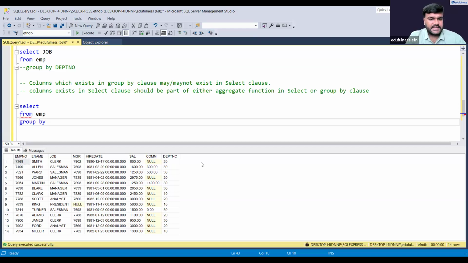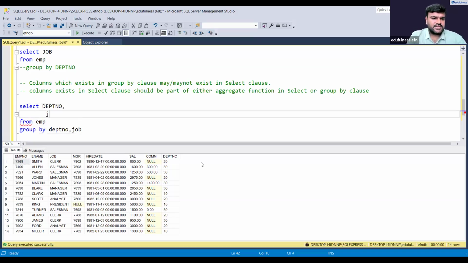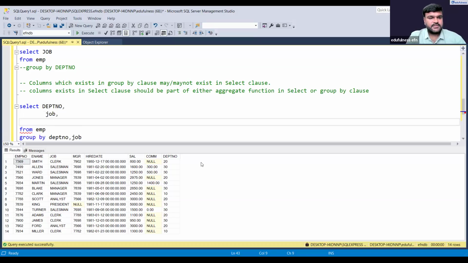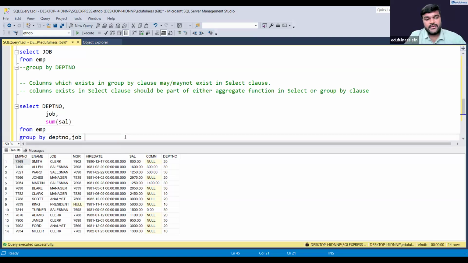So group by, I am doing department number and I am writing another column also here, job. Then department number, then job, and suppose sum of sal, whatever aggregate value, suppose ABC. Okay, so let it be. Now tell me, syntactically, semantically, whether it is right or wrong. Right, sir. It's right.